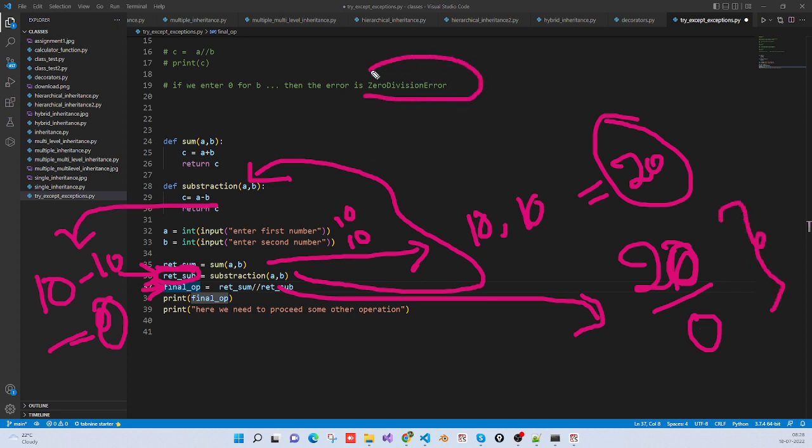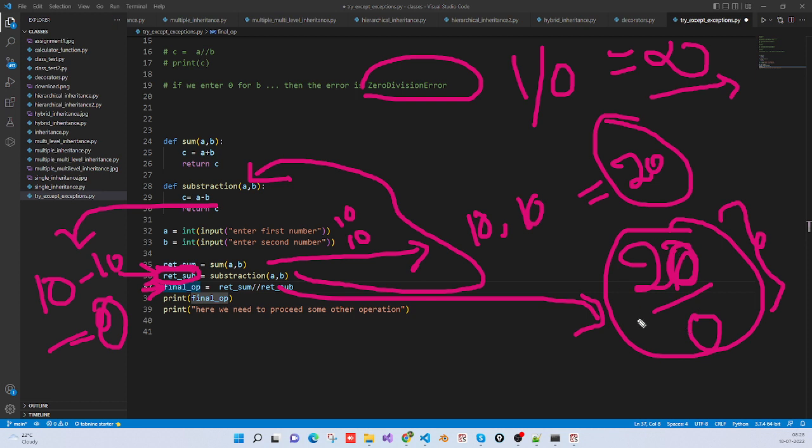So 20 divided by 0, we just saw what? Zero division error. If we have something divided by 0, in general mathematics we call it infinity, but this is not infinity. Any computer will not accept the number as infinity. There should be some definite, finite value. This is called a zero division error in Python.